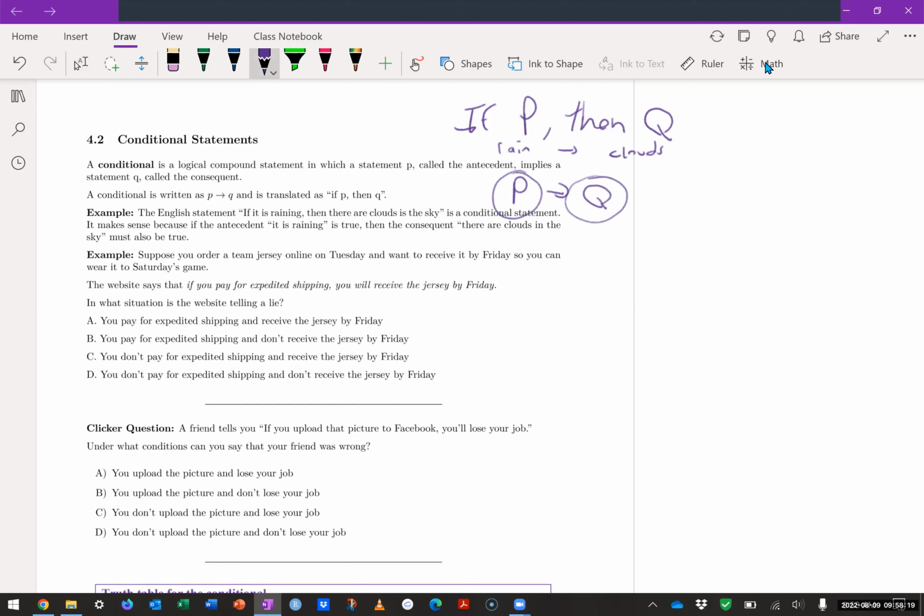Another way to think about this is for all situations times P is true, Q is also true. Q has to be true. So this is a way to write the universal, if you remember from 2 videos ago, universal quantifier. So conditional logic can be rephrased using universal logic, universal quantifiers.